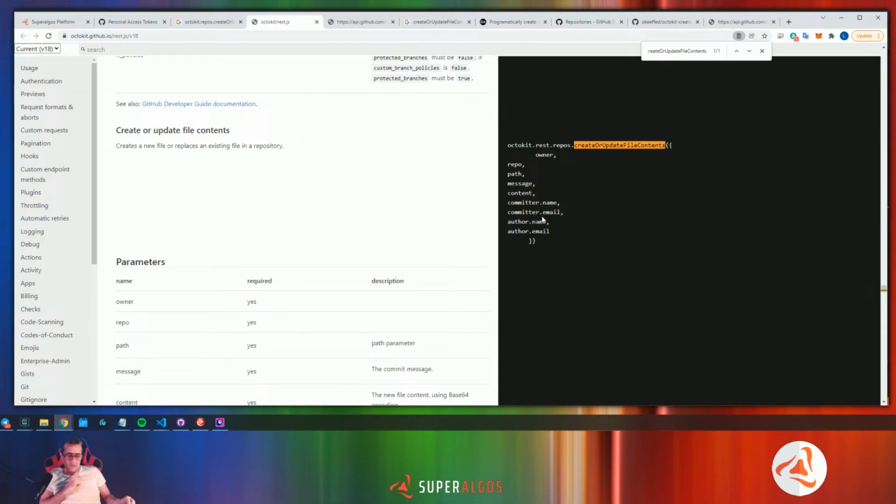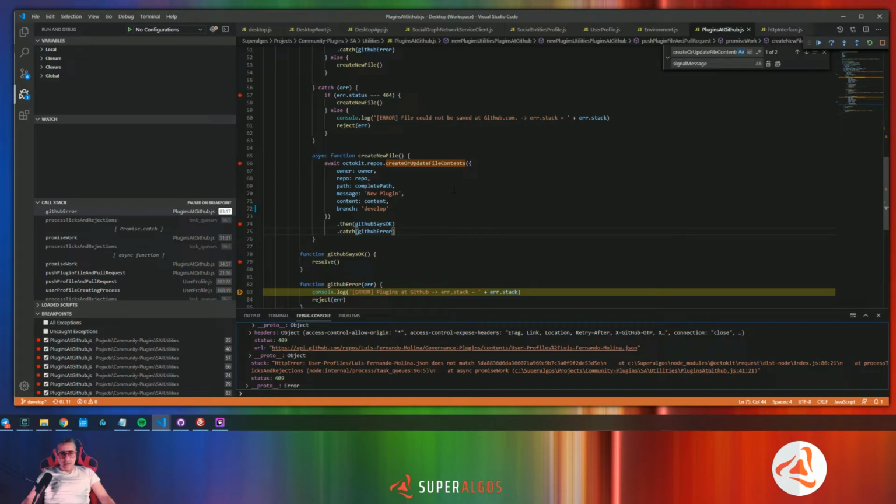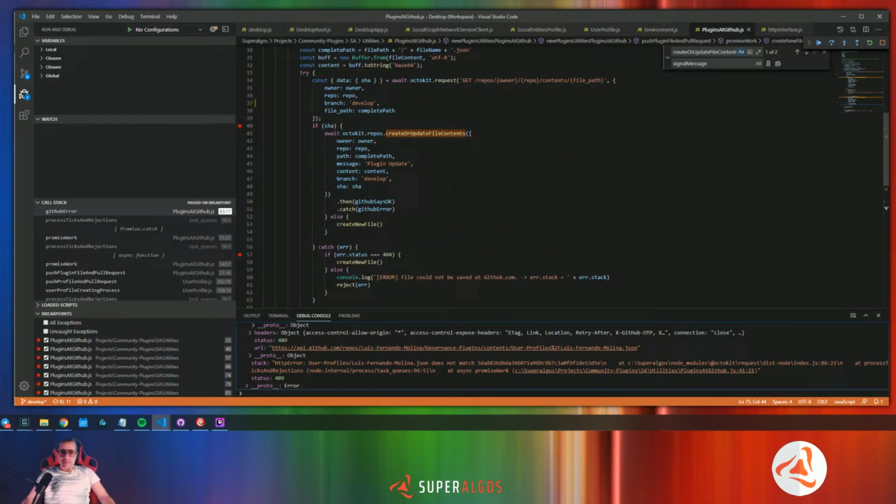In this case, it's your own profile, but if it were another plugin... but how is it possible that you're giving me one SHA and then when I try to update and I'm sending you that SHA, it fails.